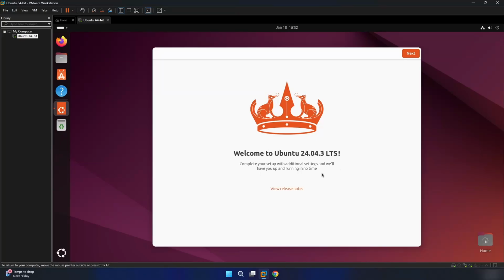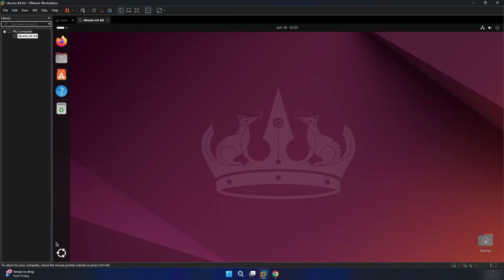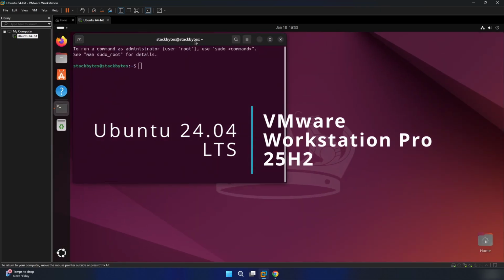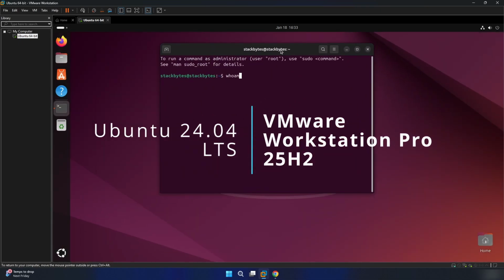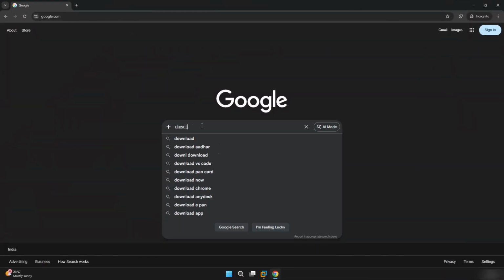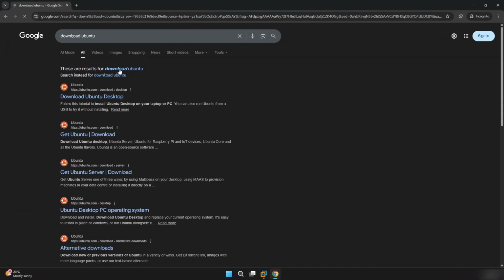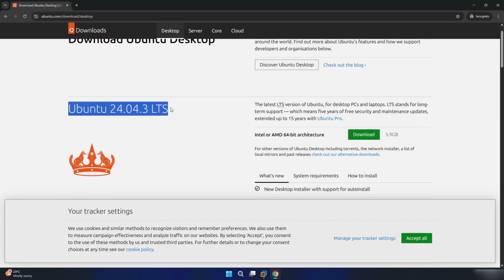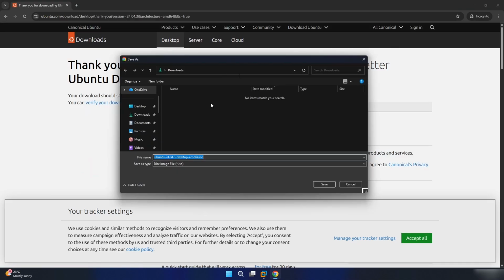Hey there everybody, so today we will see how to download and install Ubuntu 24 LTS, which is the long-term support version, in VMware as a virtual machine. So first of all, on Google we say download Ubuntu and then go to the official website. I'll provide the links in the description. So here this Ubuntu 24 LTS is around 5.9 GB. Let's download it and save it.